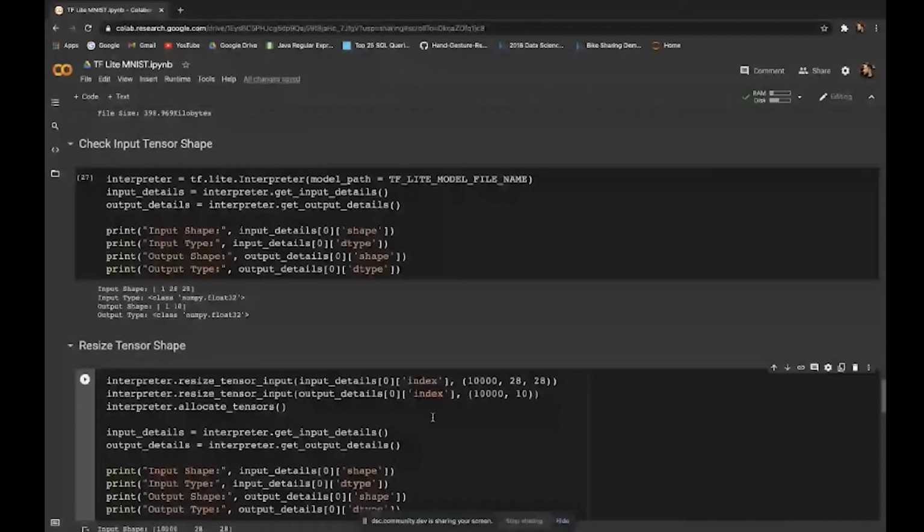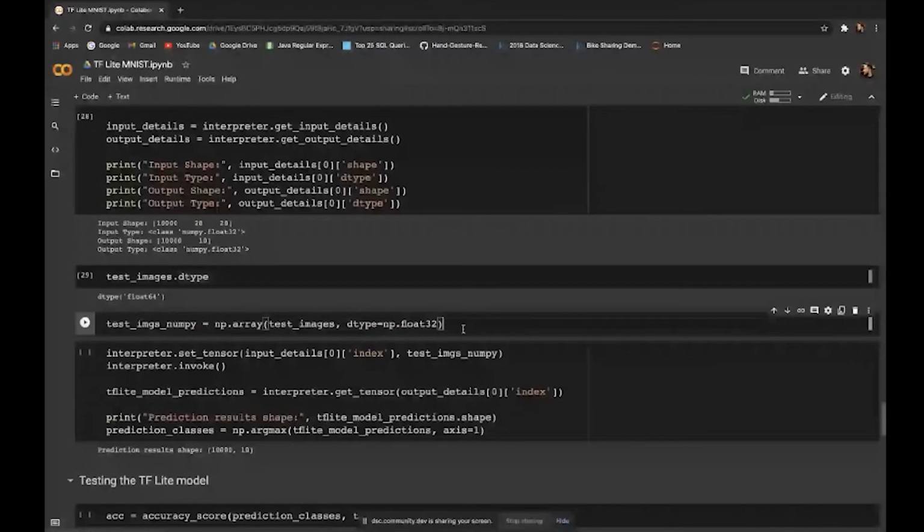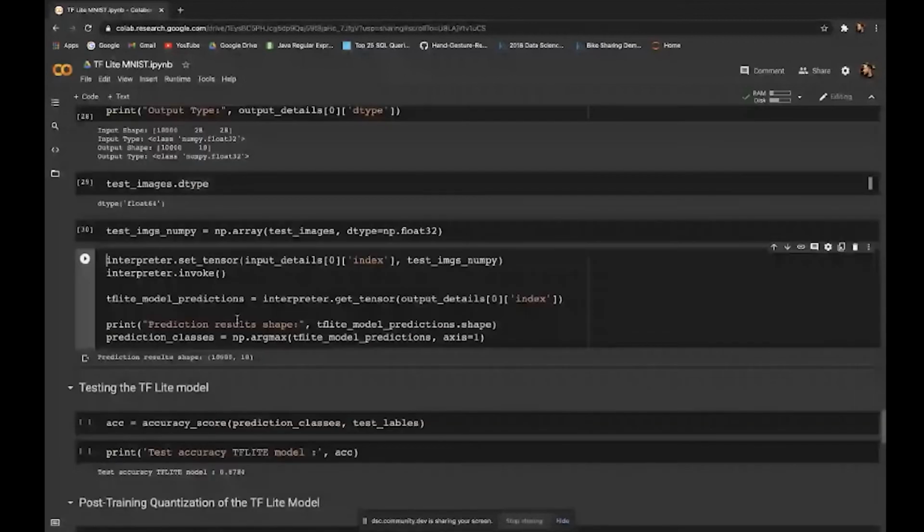So now comes the interesting part. I'll just get the data type for the test images. It is shown as float 64, but we need to convert that into float 32. There are various ways to convert this, but I'll be following this way, using a NumPy array. After doing that, we use the interpreter to get the predictions. So the prediction shape is 1000 by 10.